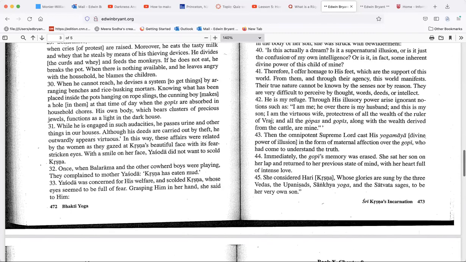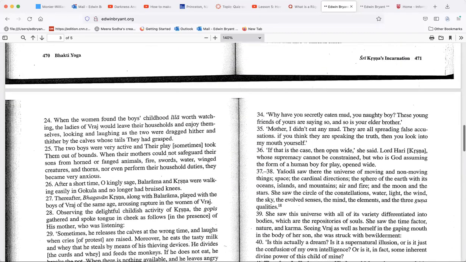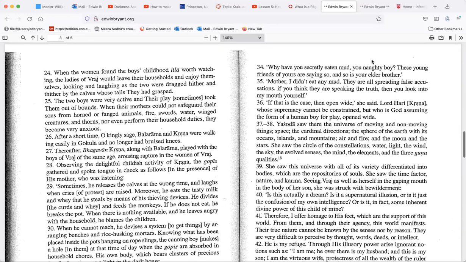So grasping him in her hand, she said to him, why have you secretly eaten mud, you naughty boy? These young friends of yours are saying so, and so is your elder brother. So Krishna says, Mother, I didn't eat any mud. They're all spreading false accusations. If you think they're speaking the truth, then you look into my mouth yourself. So Yashoda, his mother, says, if that is the case, then open wide, she said.